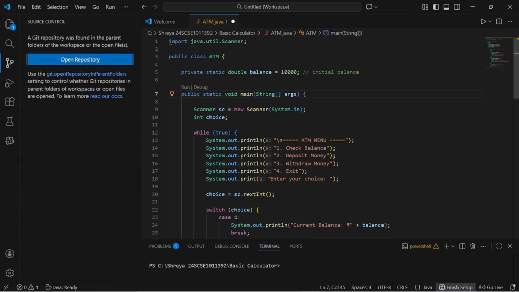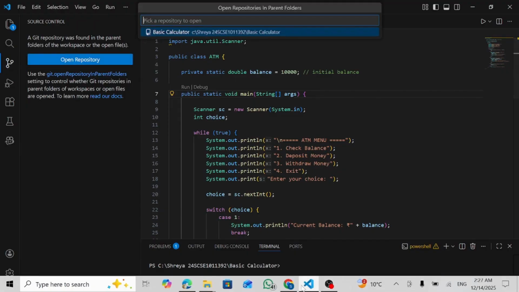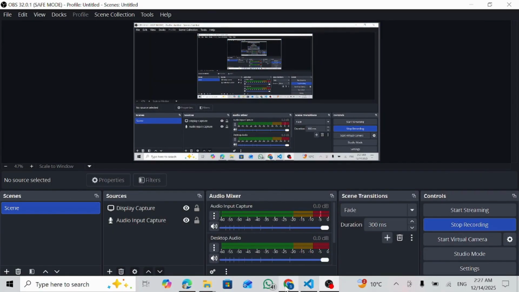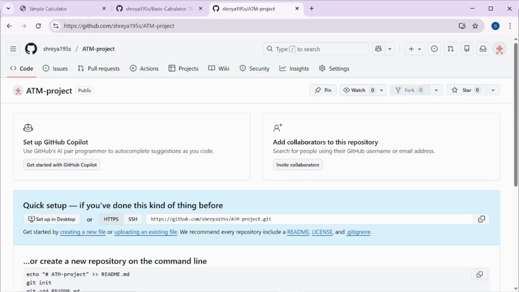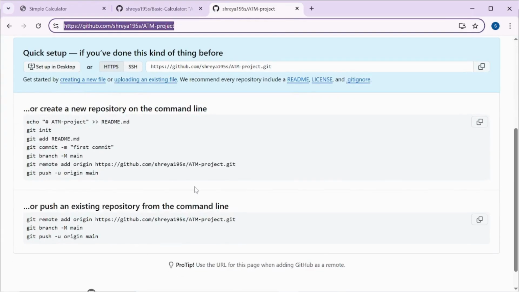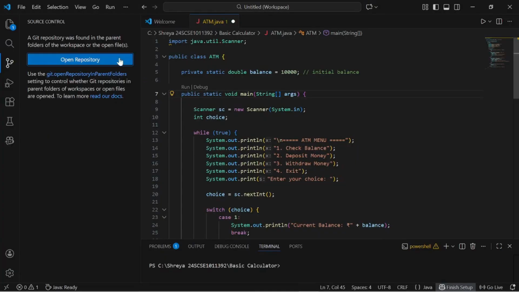So guys, our next task is to push our code to GitHub. For that we need to click on the source control, then on the open repository, then we have to copy the URL of this, our repository of that ATM project. And we have to add this here.